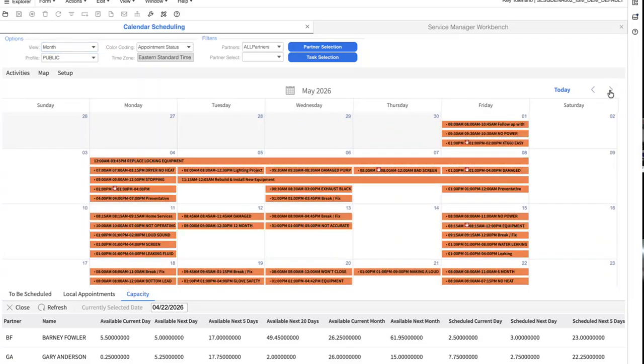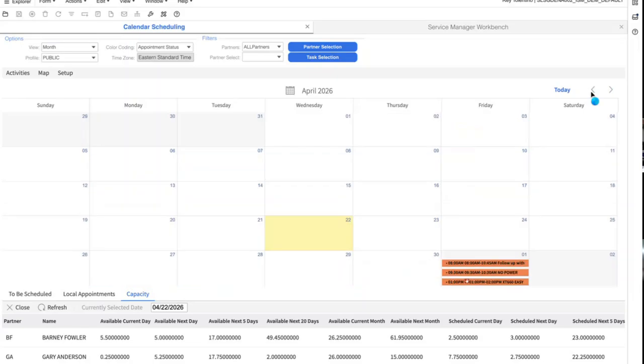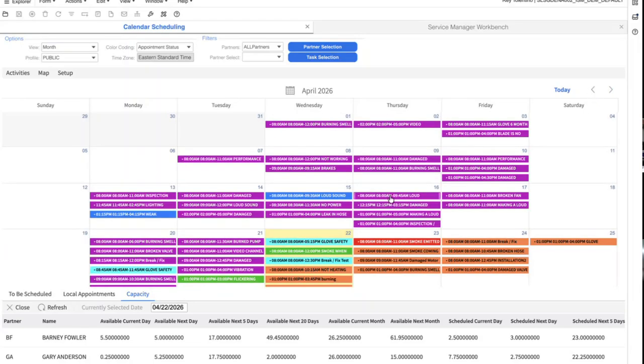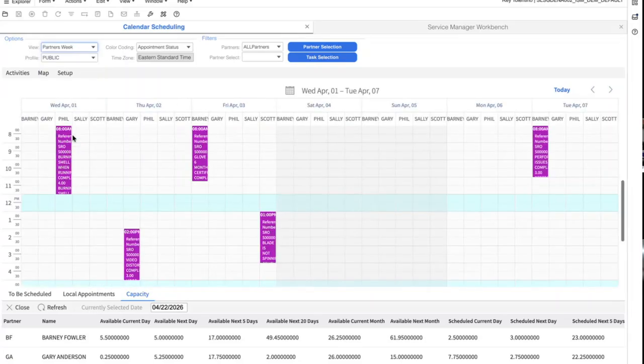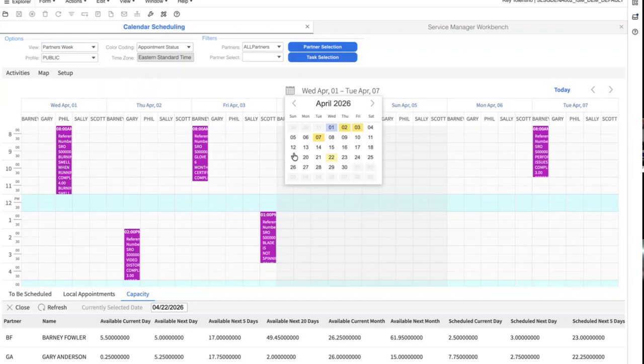If I scroll to the month of May, I can see all of the new work orders that have been scheduled but haven't been started yet. So you can see the orange colors there. Here in the month of April, you can see a lot of the lavender or purple that have been completed. So you can do a daily, weekly, monthly view. I do like the Partners Week view because this gives me a view of the week with the hours reflected there.